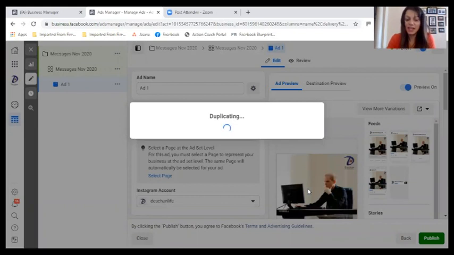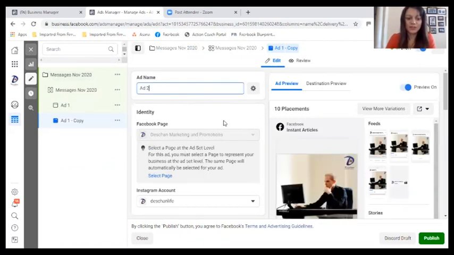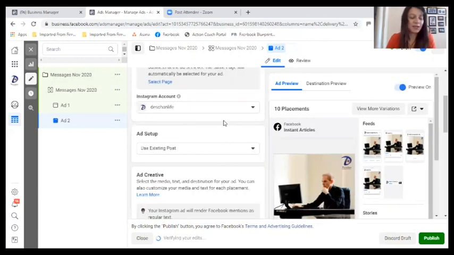You can either select the ad, make a video, select a video, use an existing ad, create an ad, whatever you wish to do. So you can do the same there with the second one.